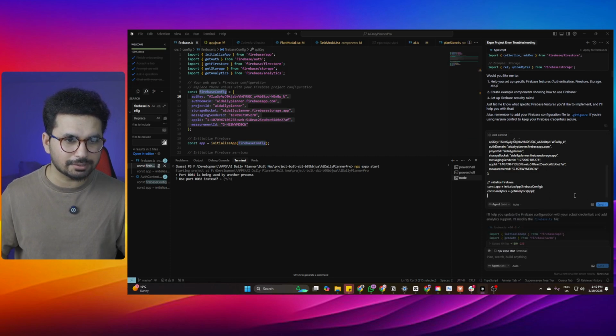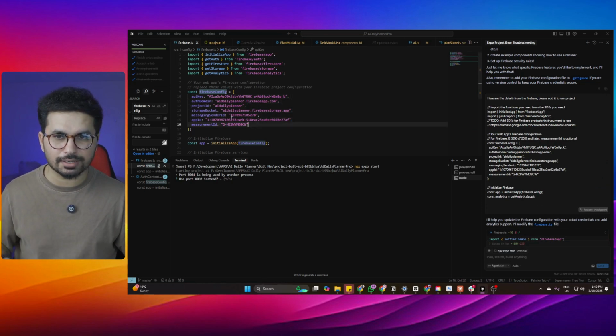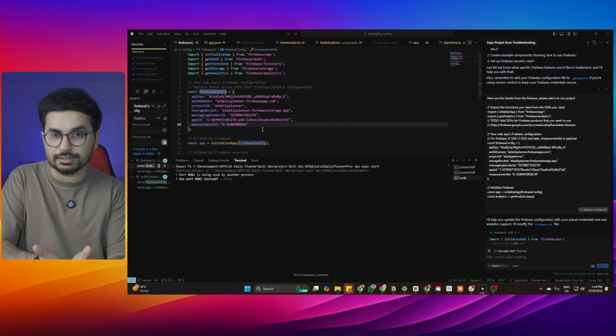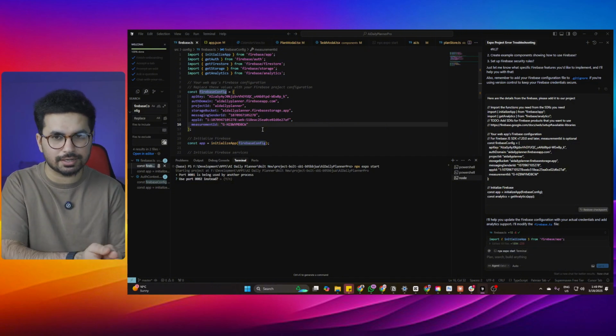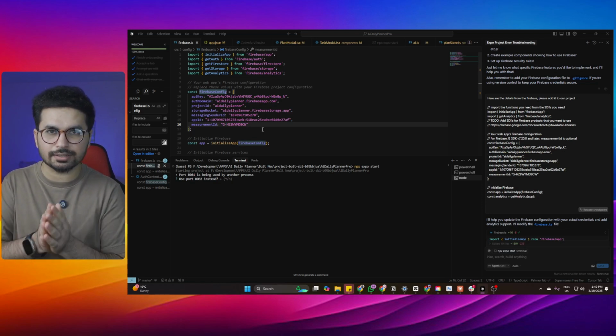From here, I just provided that, and after that, it started writing code, and then it created this Firebase file. After that, it added this configuration detail. I did not have to do anything. Of course, I can do that manually, but because Cursor can do that, and I know what I'm doing, it is easier and it saves a lot of time.